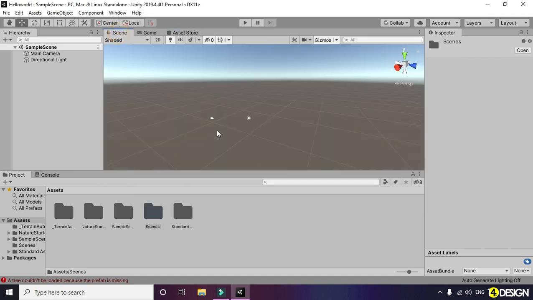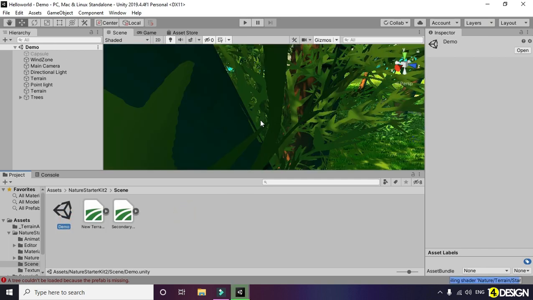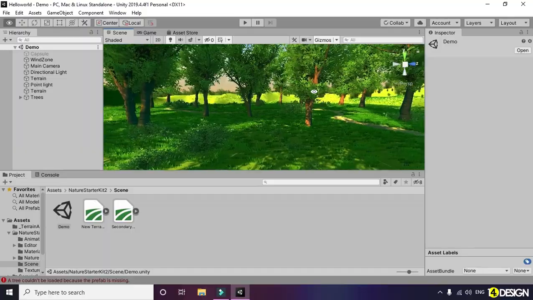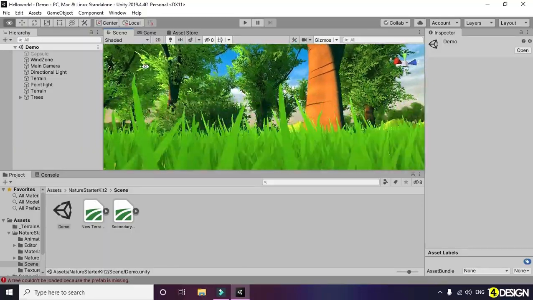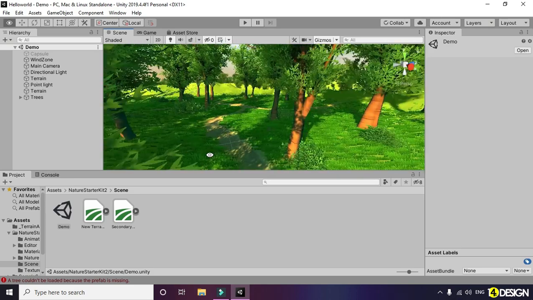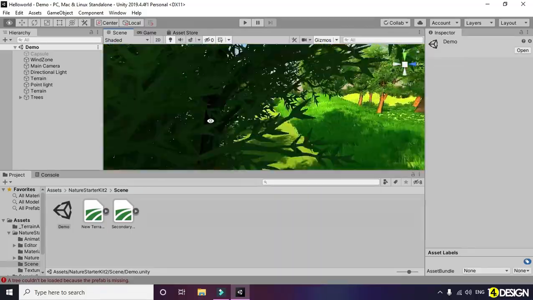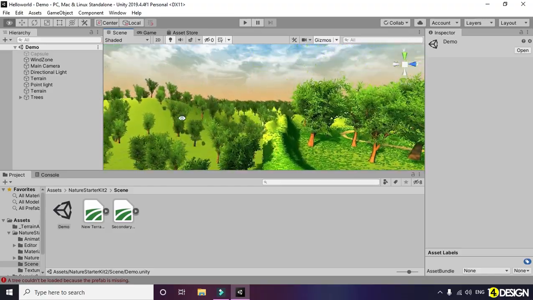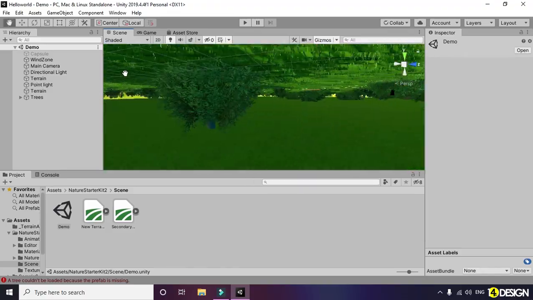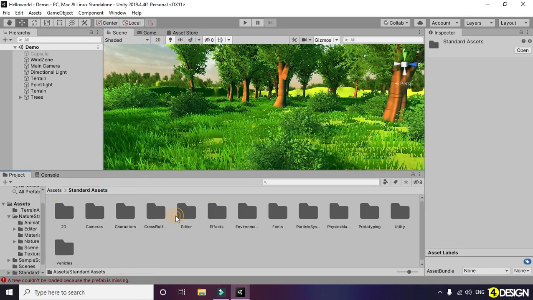Let's close the Asset Store. Here you have it, the Standard Assets folder and the Nature Starter Kit. Let's open the demo scene of the Nature Starter Kit and see if all the materials are fine. Yeah, beautiful. So this is a demo scene. We're actually going to be creating our own landscape and importing our own 3D character, so we're not going to use this scene. It's just a demo scene.